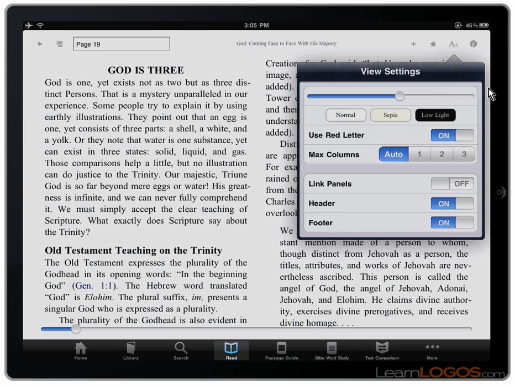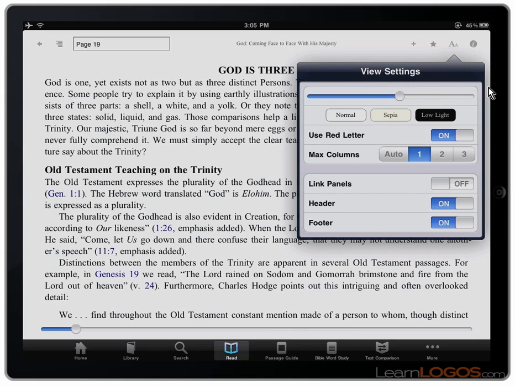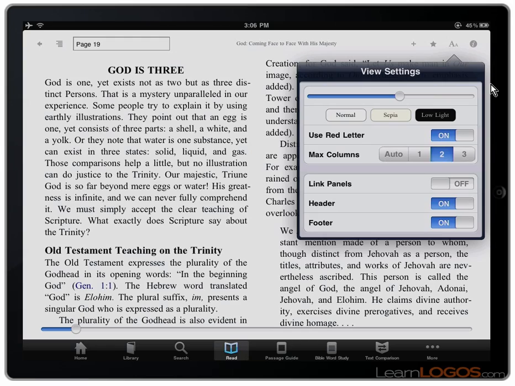You can turn on and off red lettering, and you can also change the maximum columns. Right now it's on auto. We can go ahead and choose 1, and you can see how the book is now 1 column. We can choose 2, which is what our view was before, and in some cases, you can choose 3.